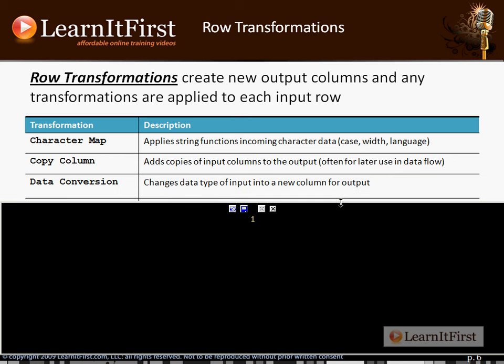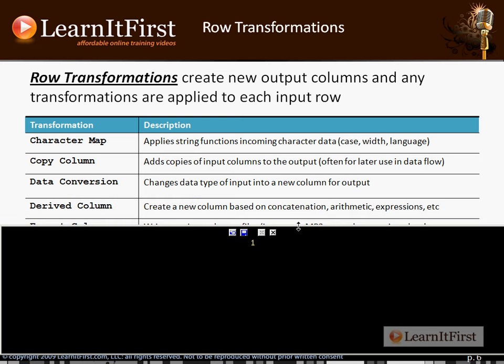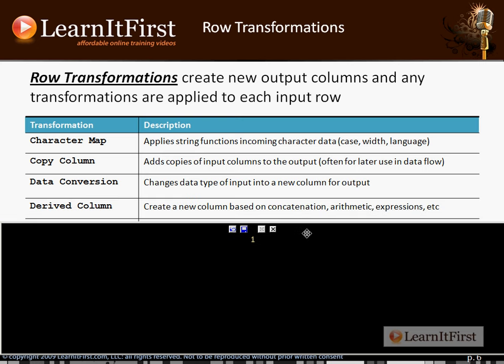Data conversion we've covered quite extensively so far. It's simply changing the data types, changing from a Unicode string to a non-Unicode string, from a 4-byte signed integer to a 1-byte signed integer, and having to do that so that you don't get validation warnings or type conversion errors.